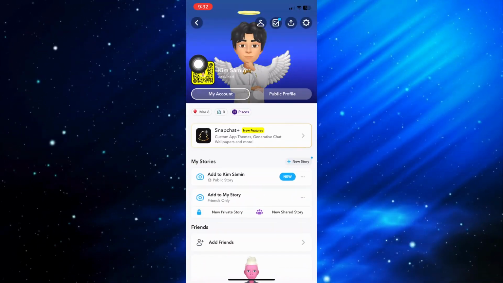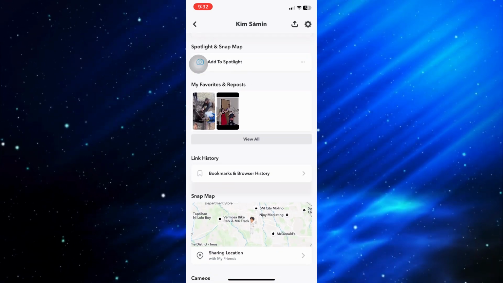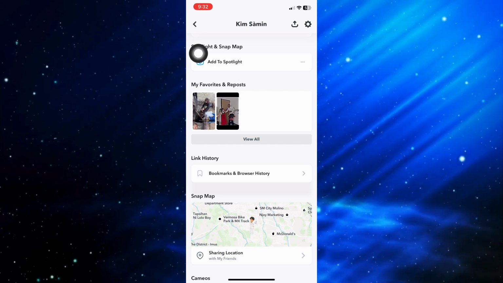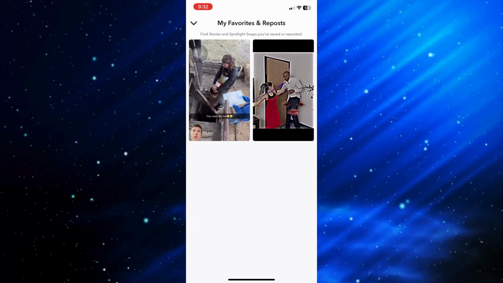Once inside, you can just go ahead and scroll down and we have the ability to see the favorites and repost. Click on view all and inside we can then go ahead and see all of the like posts on Snapchat.